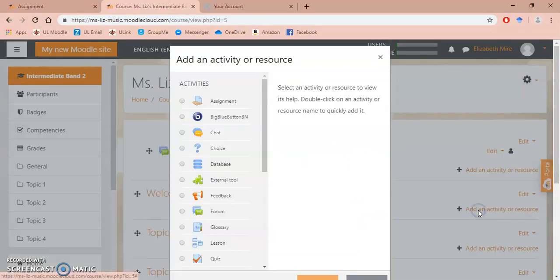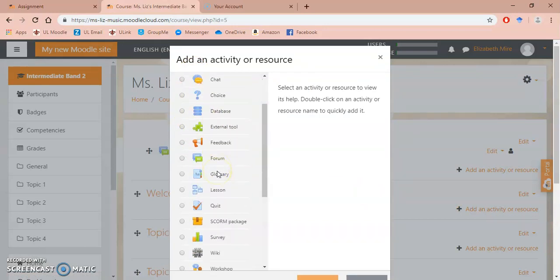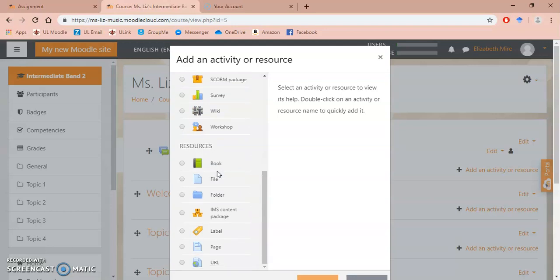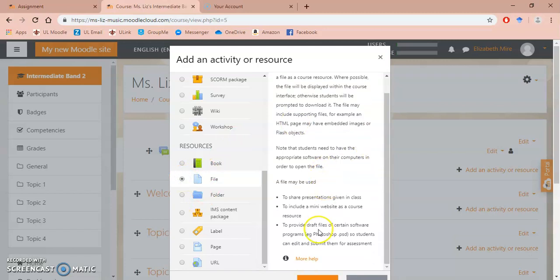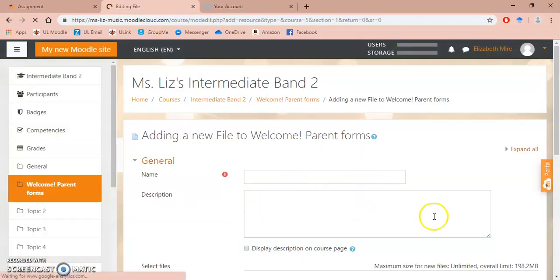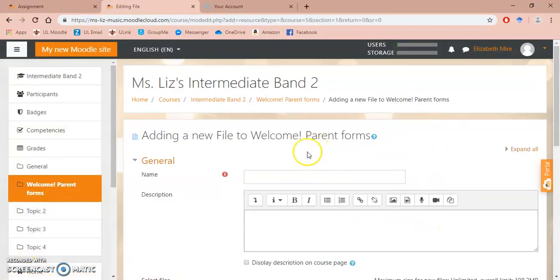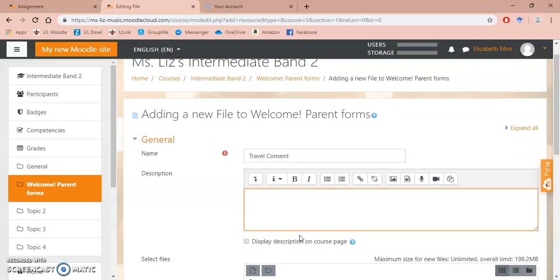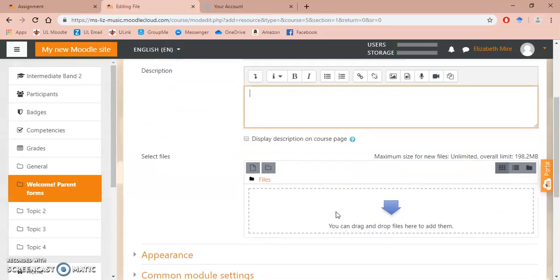Then we're going to add an activity or resource. This is where you add an assignment, and different things, like there's surveys and all kinds of things you can add. Here I'm going to add a file. What I'm going to do with parent forms is put travel consent forms, so that students can get permission from their parents.